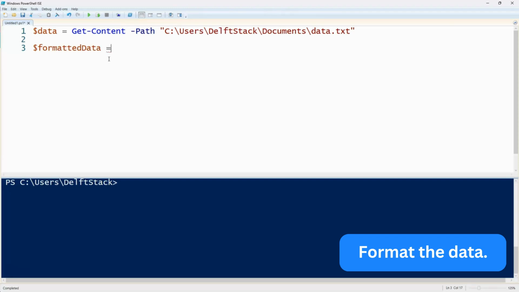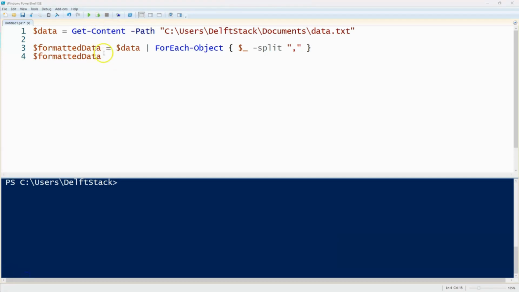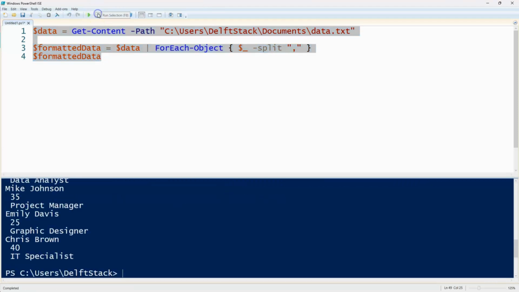To format our text file properly, we need to split each line into structured data fields. If our text file uses commas as a separator, we can split each line like this. This breaks each line into an array of values that we can later export to a CSV file.